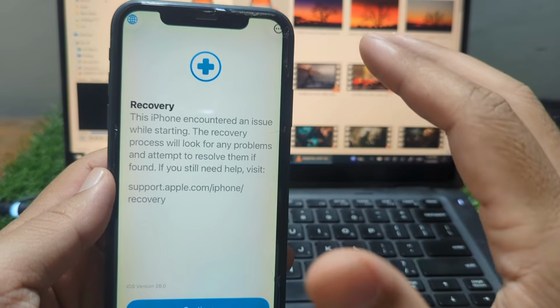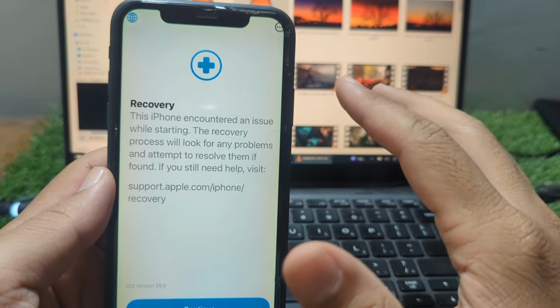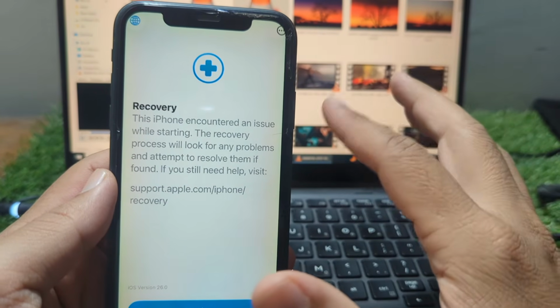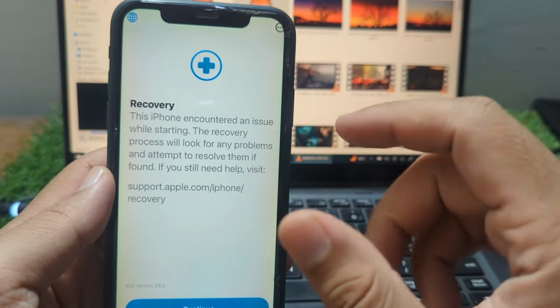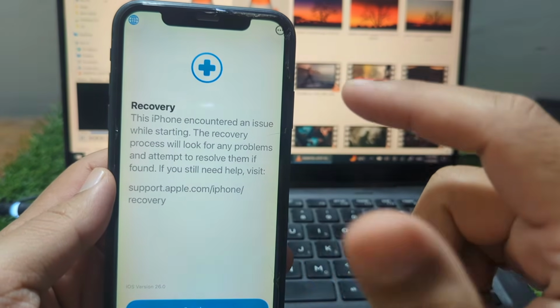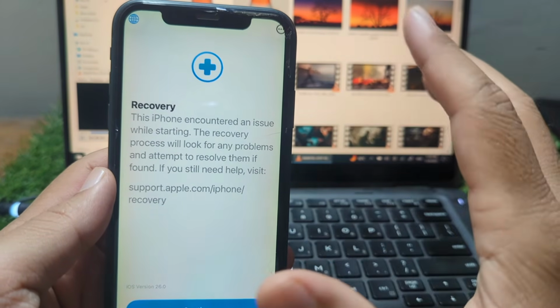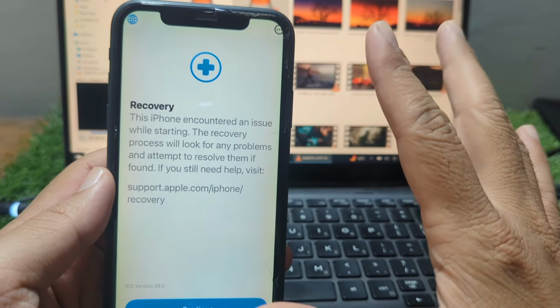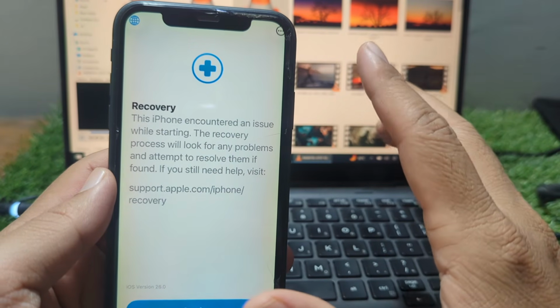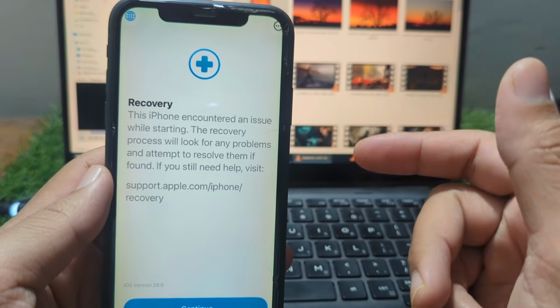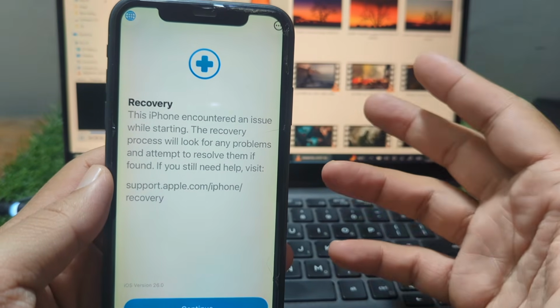While this "iPhone encountered an issue while starting" error can be alarming, it is often fixable by following the steps in order, beginning with a force restart, then trying recovery mode, and finally DFU mode. You have a high chance of restoring your iPhone to normal functionality, and if all else fails, professional assistance from Apple can resolve any deeper issues. With patience and the right approach, your iPhone will be up and running again in no time.